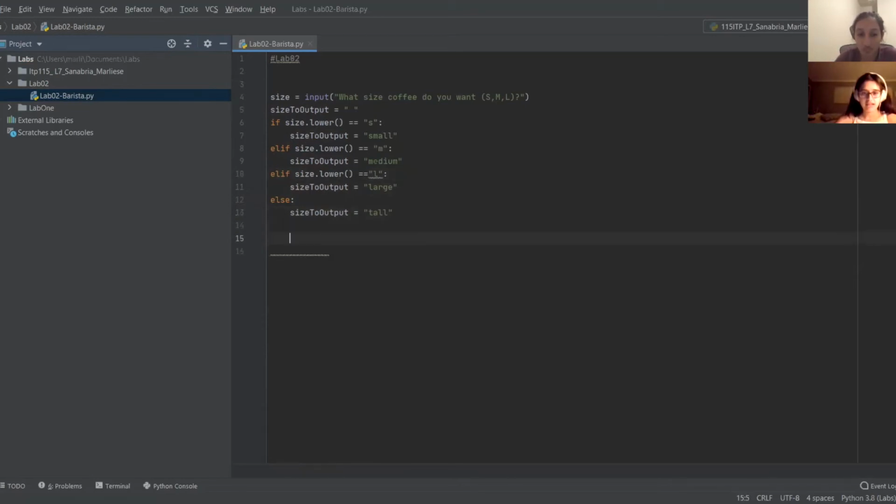And then the next section we're going to work on is the beans. So this is going to be another input statement where we're going to allow the user to input. And then we're just going to simply ask them, what type of beans or blends would you like? And that gives them the opportunity to type in anything that they are thinking of.